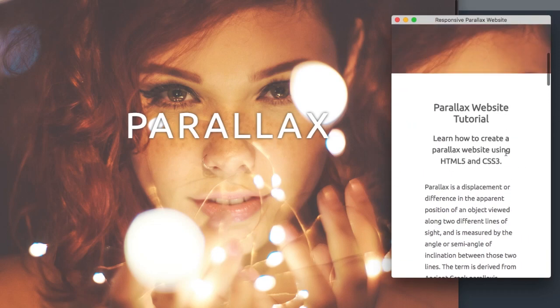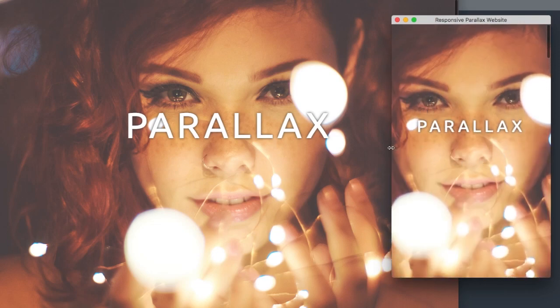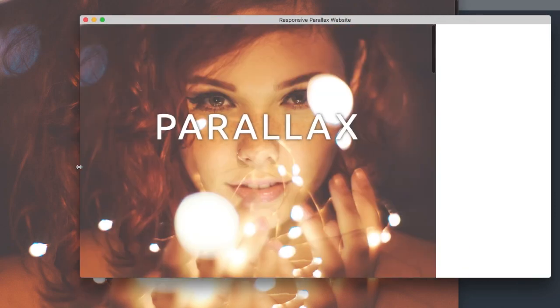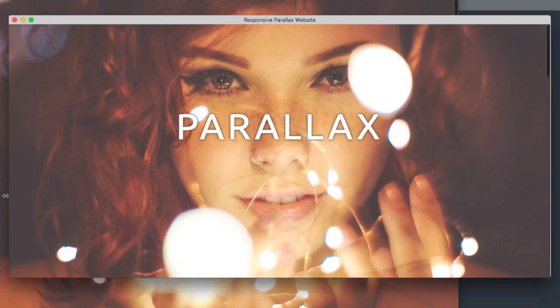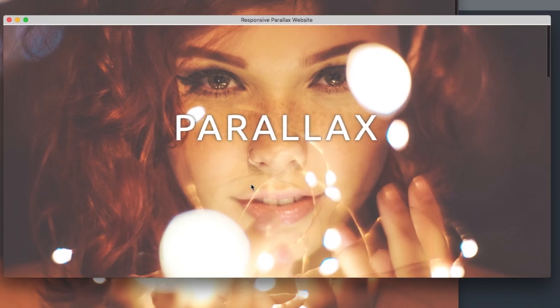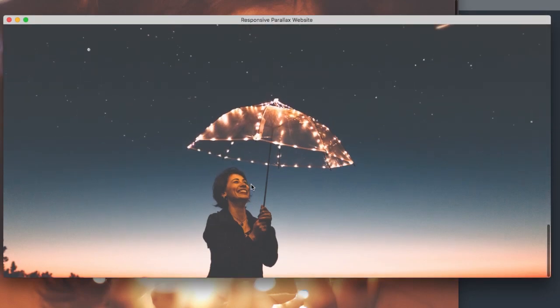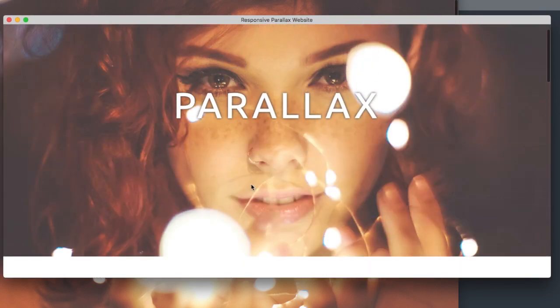Just to demonstrate how it's always going to fill up the page, let's go ahead and widen the mobile version here. As you can see, even though it's not that tall, it's still going to take up 100% of the width with each one of the photos.